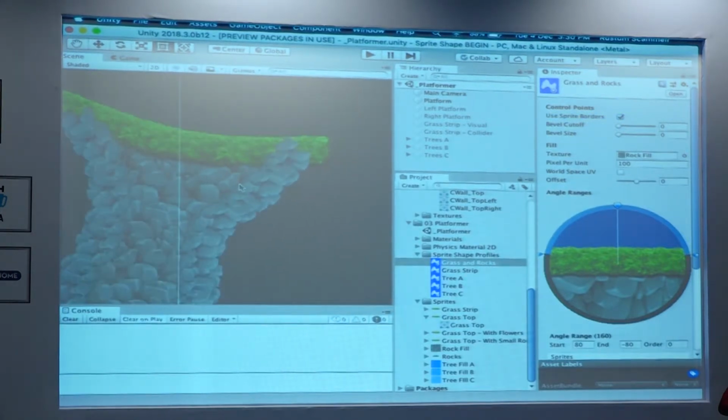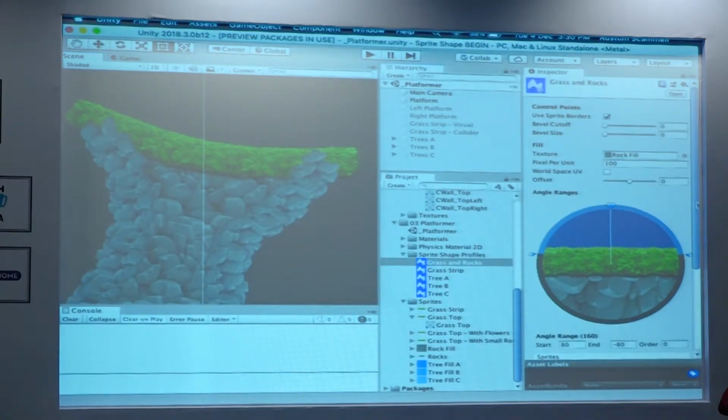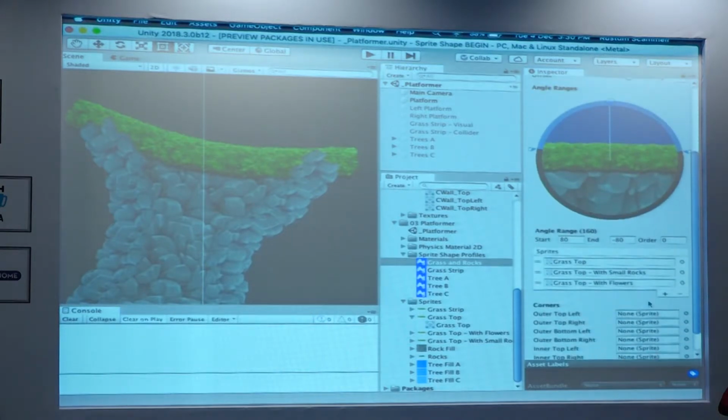Okay, but I'm still fussy. I'm not happy about the grass and the rocks being drawn in that order. I want the grass to be drawn on top of the rocks, right? So how can I do this when they're all part of one sprite shape? I don't have order in layer, I don't have sorting layers, that kind of stuff.